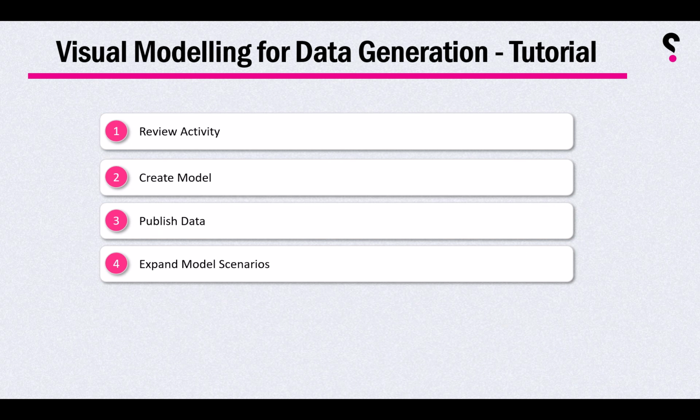In this tutorial, we're firstly going to look at an existing activity we've created in a previous video. We're then going to create a model. We're going to use that model to publish some data, and we're then going to look at expanding our model with a much richer set of scenarios, looking at a data requirement.